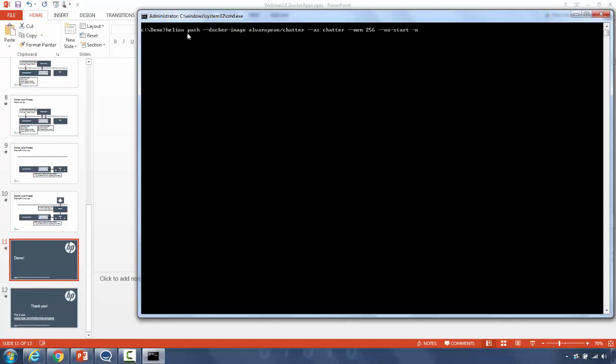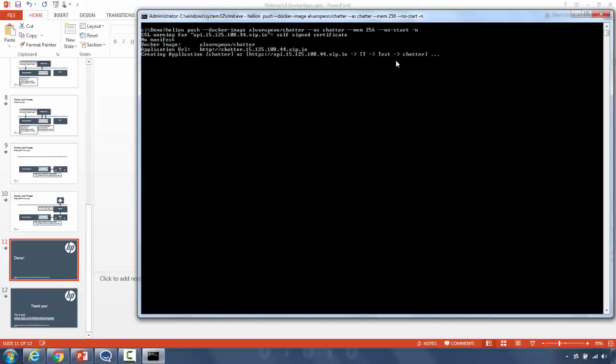Here I have the Helion push command followed by the Docker image command with the Alvaro peon, that is the repo, the name of the container, then the name of the application as well as the memory that we want. And I'm also not starting this application because this application requires a Redis service that we haven't created yet. So here we can actually see how the application is getting created and it's done.